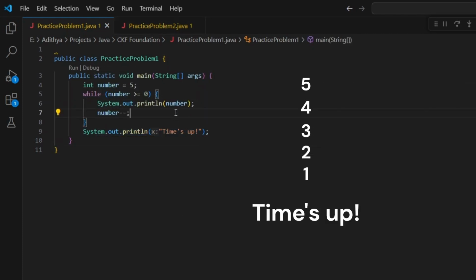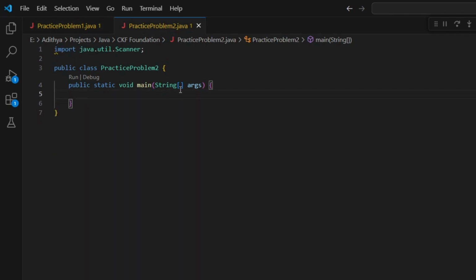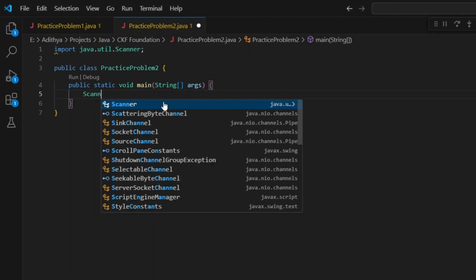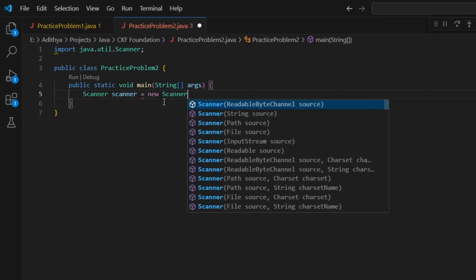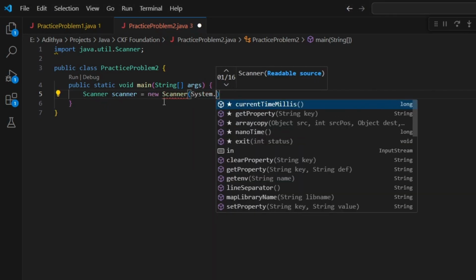Okay. Now let's go on to our second practice problem. This practice problem is a bit more complicated and uses the scanner object, but you guys don't need to worry about that. First, let's just initialize a scanner object. You don't need to worry about this too much, but this is just for the input from the user.